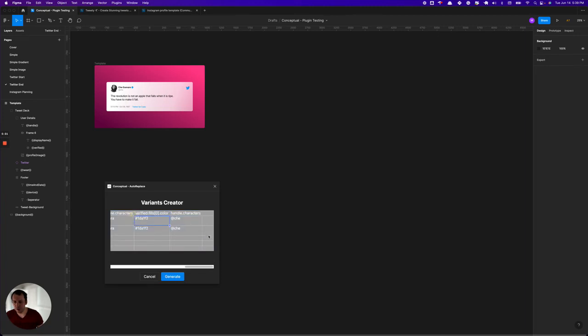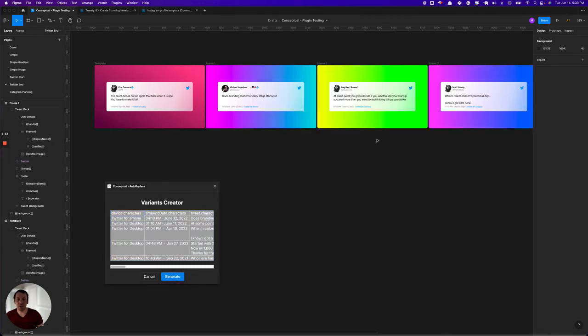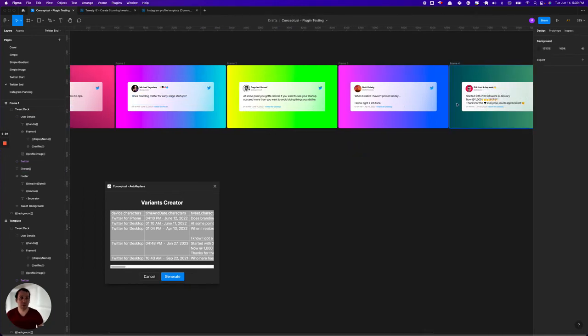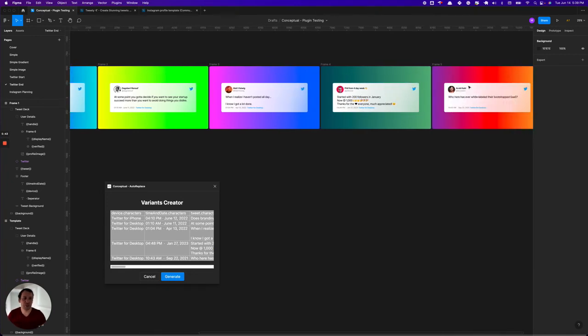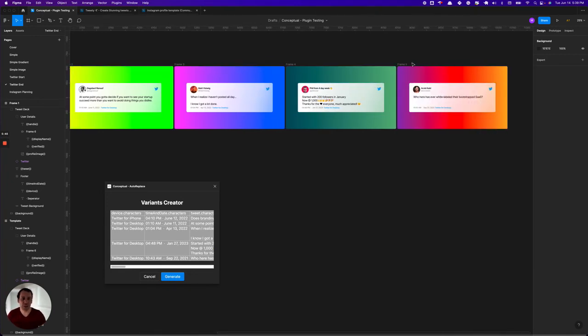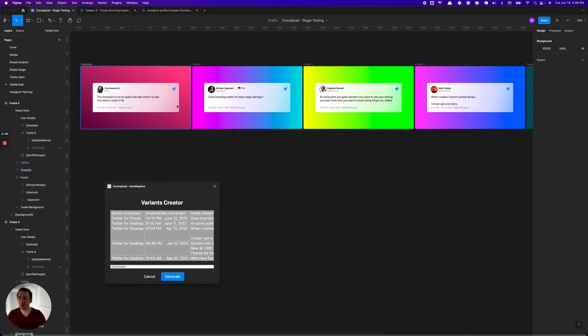Oopsie. Let me just do it again. And let me just paste it in like so. So we have these 5 here, and if we hit generate, and there we go, it generates some real tweets that I got. So anything that you can get into Airtable or any spreadsheet really, and we'll do an Airtable integration later as well. So that's all cool.